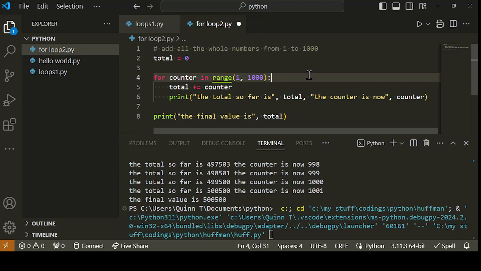So remember, it doesn't actually reach the last value. So if we wrote 1000 as the last value, it won't reach 1000 and it will stop at 999. So if we wanted to add up all the numbers from 1 to 1000, I'd have to go to 1001.